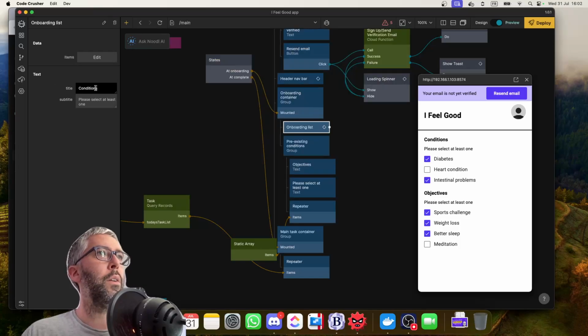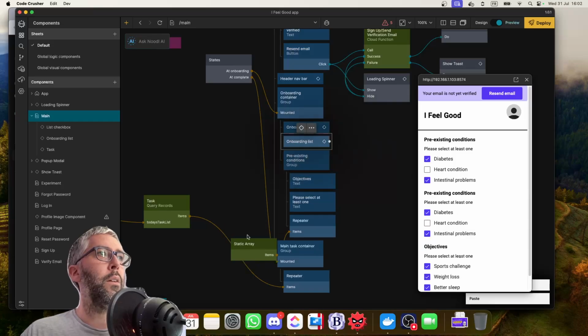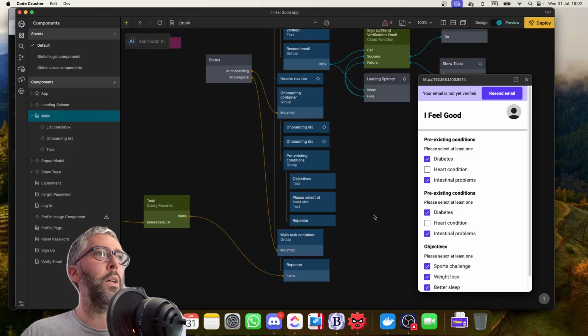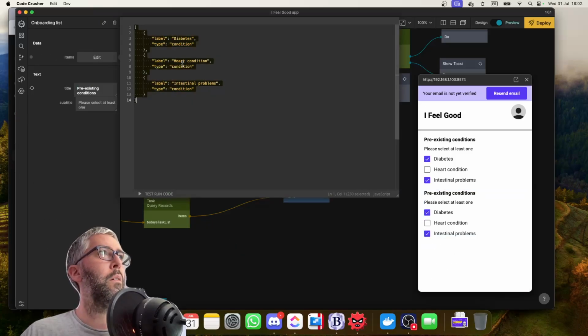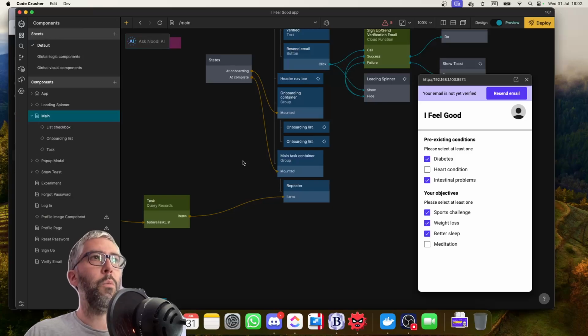And then here it's condition. So we're going to call this pre-existing conditions. Please select at least one. And then we're going to copy paste that. We're going to take the second static array and we're going to delete all that stuff. We don't need it anymore. And this is going to be that array with objectives, your objectives. Make it sound nice. Please select at least one.